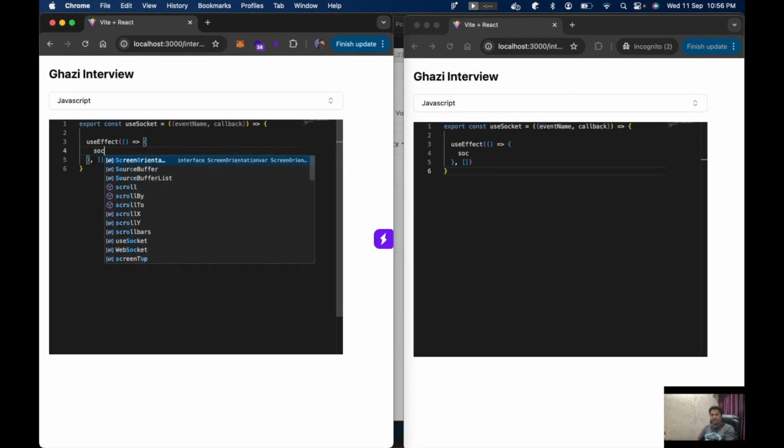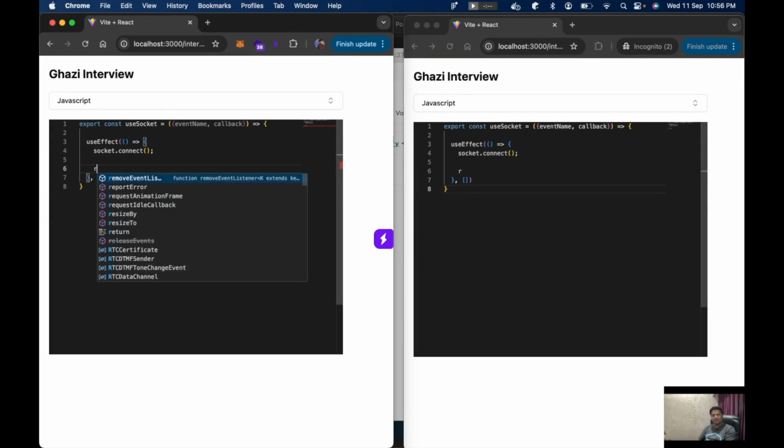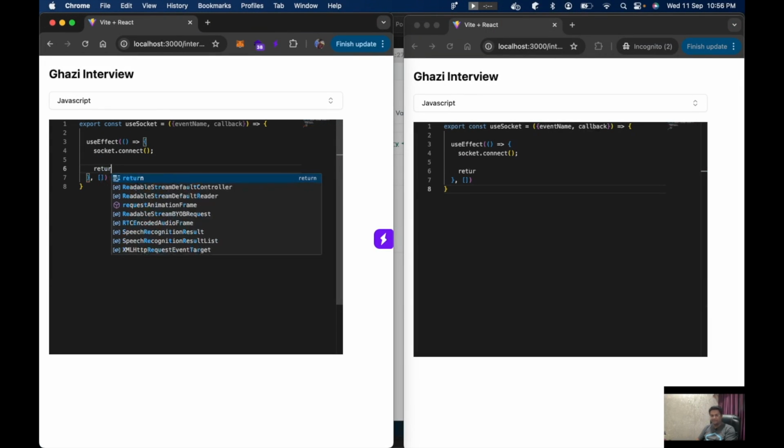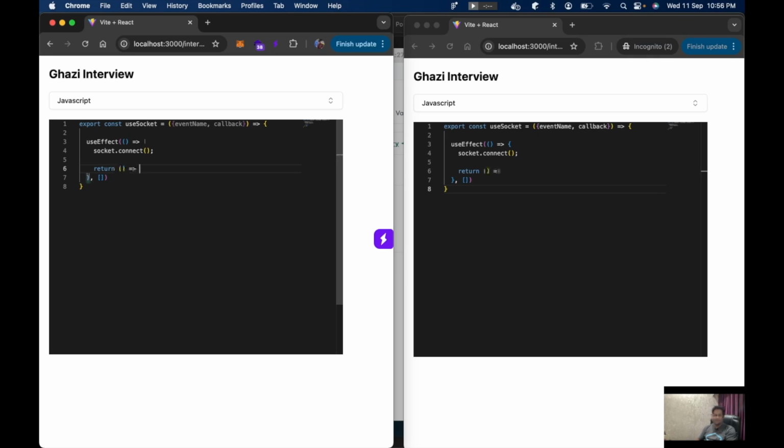And now if I write socket.connect, that is also working perfectly. Socket.disconnect, this is also working fine. So I am able to do whatever I want to. Now I think we have achieved what we wanted.